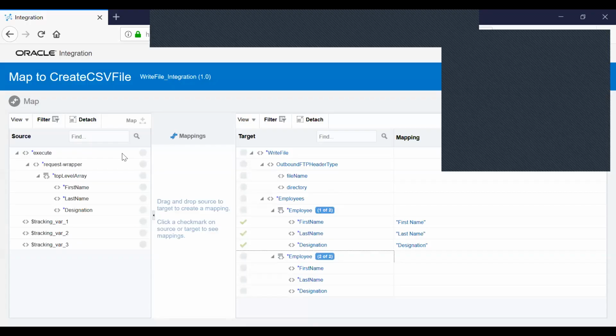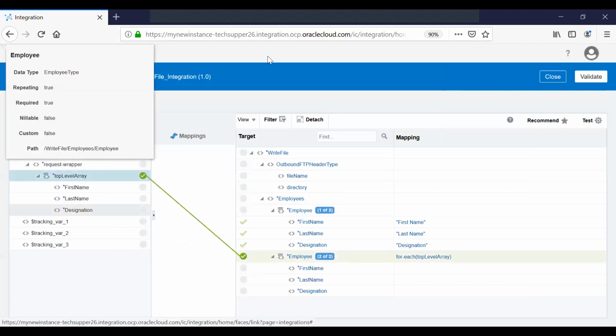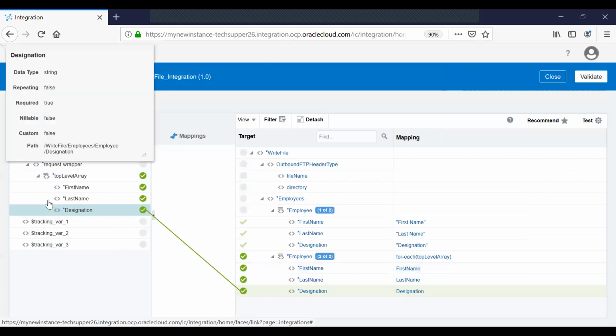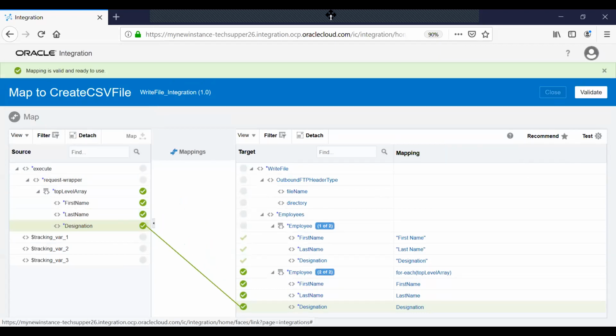Now map the top level array to employee, and then map first name to first name, last name to last name, and designation to designation. This is how you can map first name to first name, last name to last name, and designation to designation, and click validate and then close.